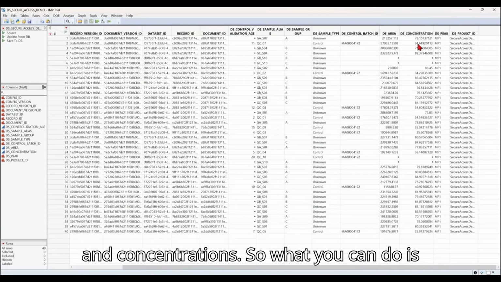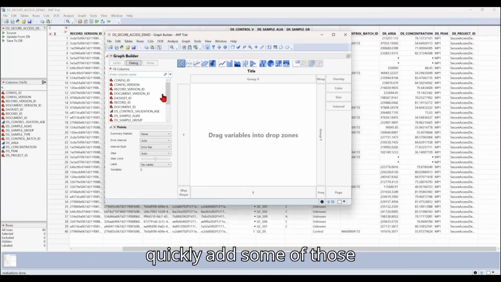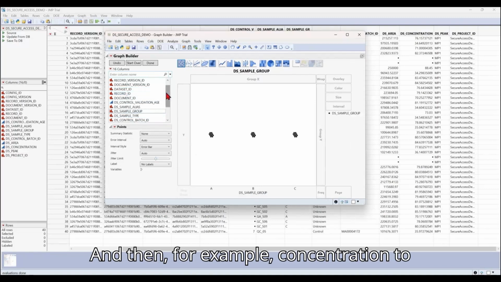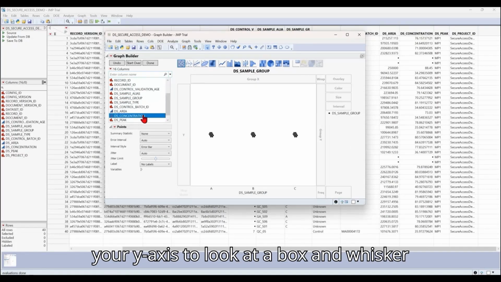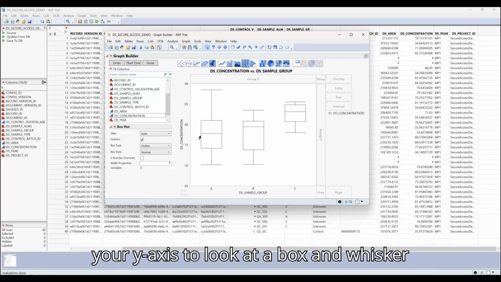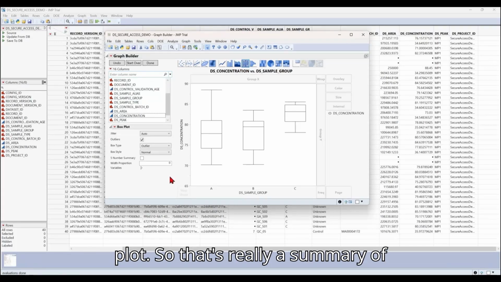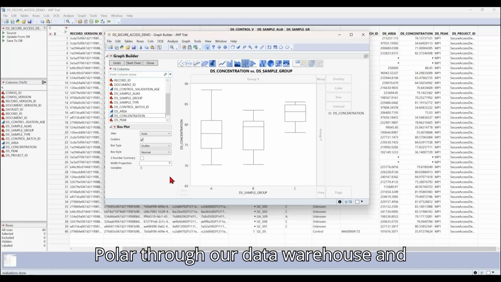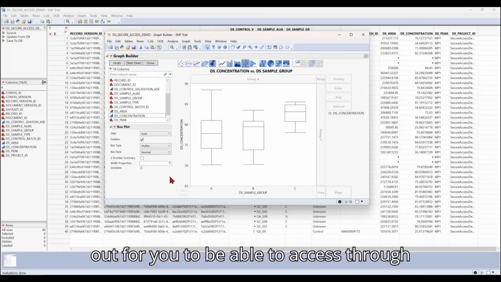sample groups and concentrations. So what you can do is quickly add some of those items like sample group to your x-axis, and then, for example, concentration to your y-axis. Would like to look at a box and whisker plot. So that's really a summary of how you can bring data directly from Polar through our data warehouse and out for you to be able to access through JMP.